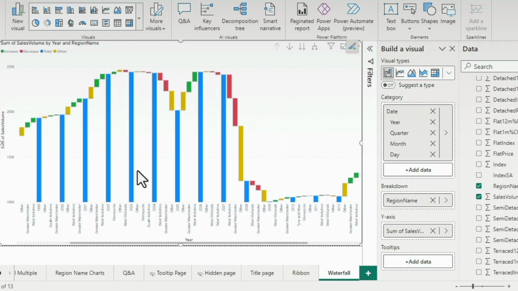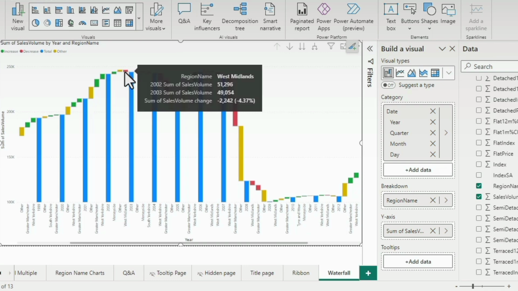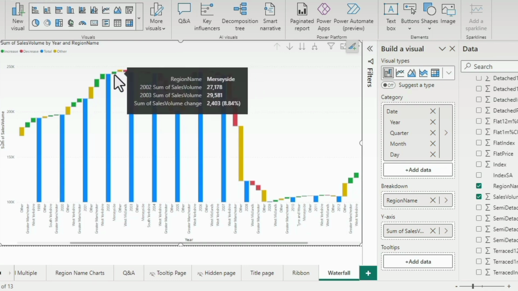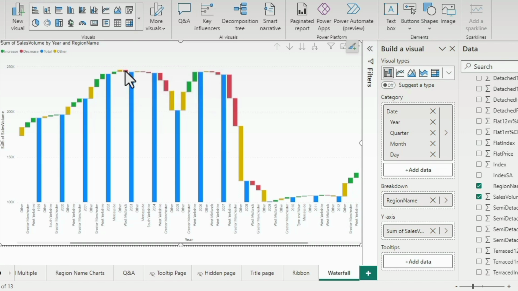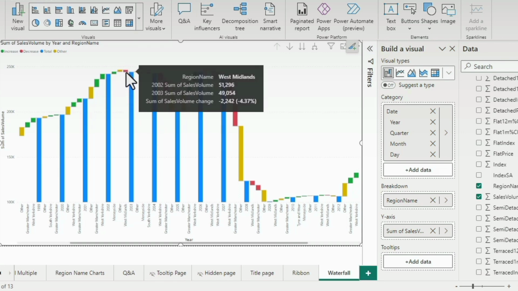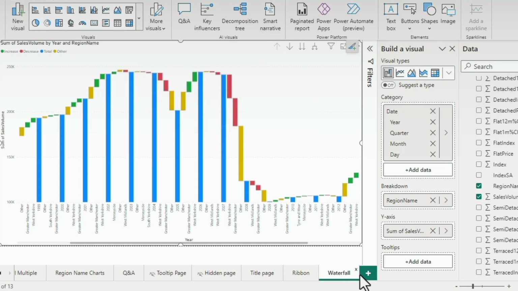In other words, we look at 2003 down here at the bottom and see what has caused that to change the most. So what's caused it to change in 2003? We can see that Merseyside has gone up 2,000 units and West Midlands has gone down by 2,000 units.